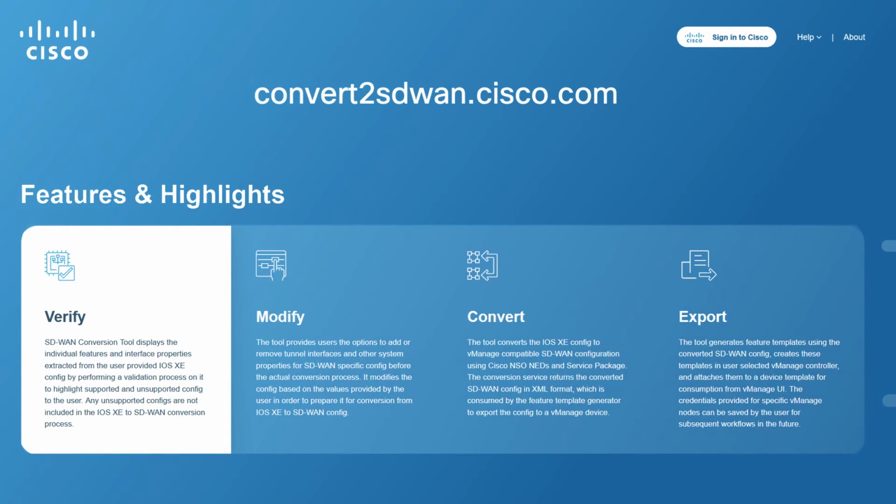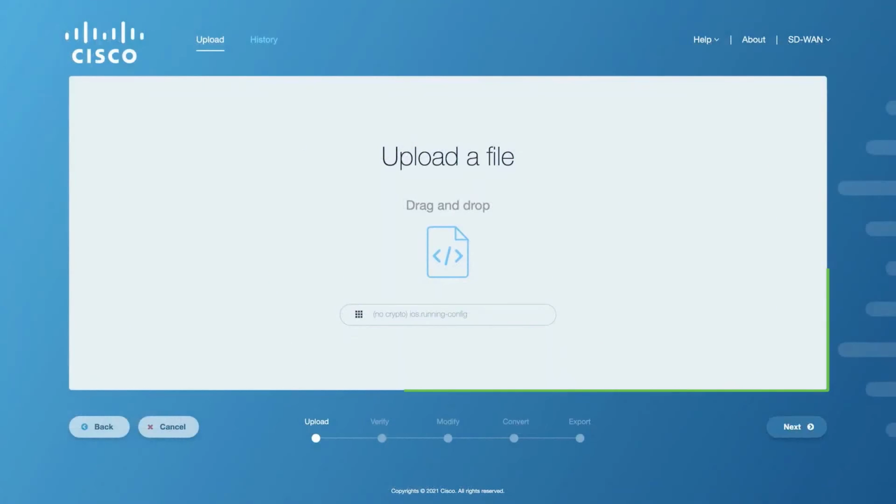Now we need to convert your legacy router configurations to SD-WAN. Cisco has created a tool located at converttosdwan.cisco.com that can be accessed by your Cisco partner or Cisco support account manager. This tool will analyze your current router configuration and convert it for use with SD-WAN, saving countless hours of configuration work. Start by uploading your current router configuration file to the tool.